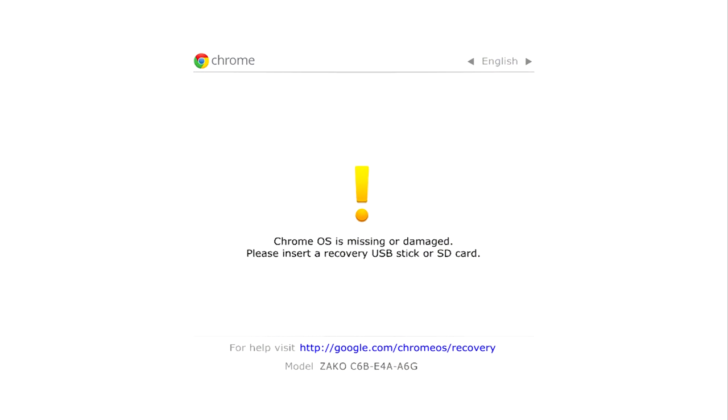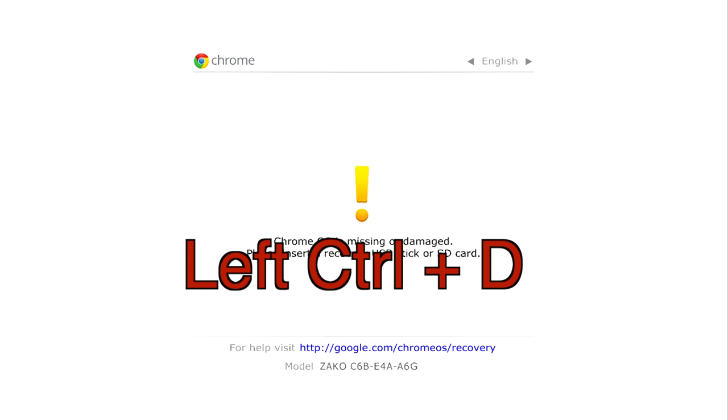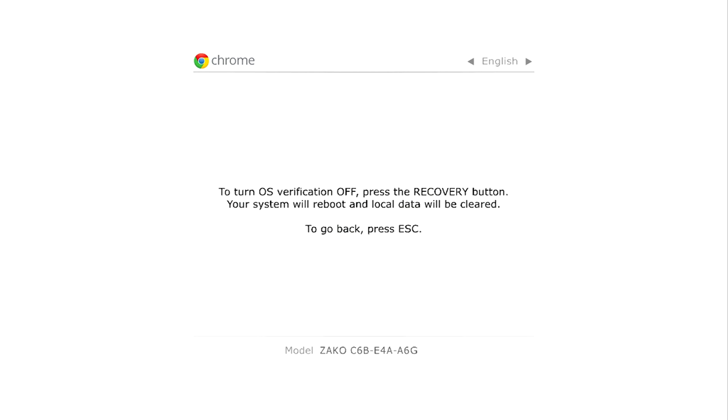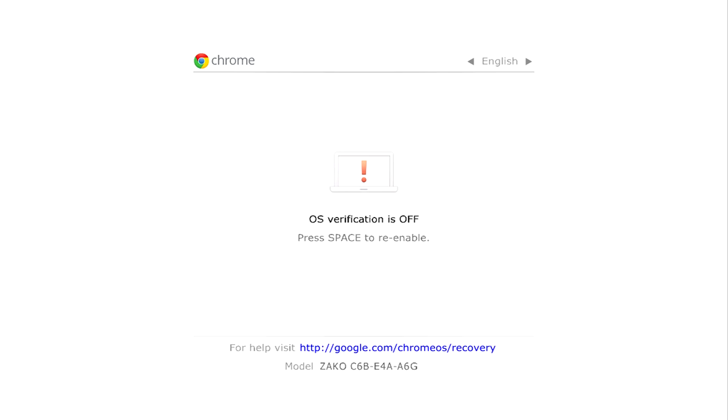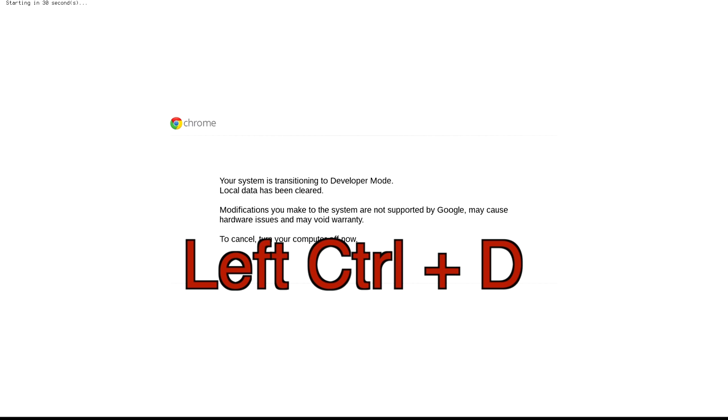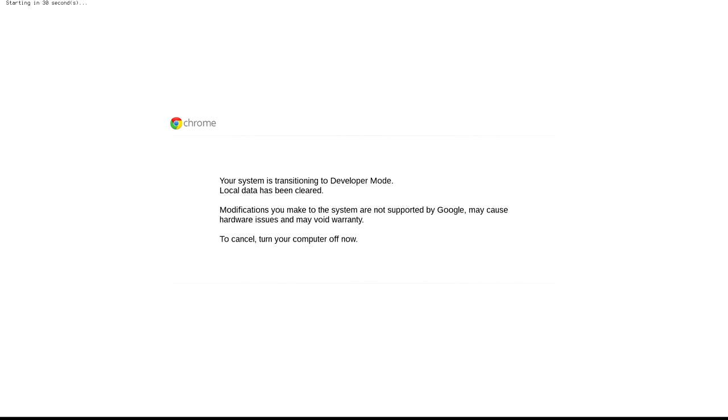It'll bring us back to the Chrome OS is missing or damaged. From here, press Control D. Now we want to turn the OS verification off. We're going to press the recovery button again, the little reset button on the side. So insert your paperclip. OS verification is off. Press Control D again. The system is transitioning into developer mode.